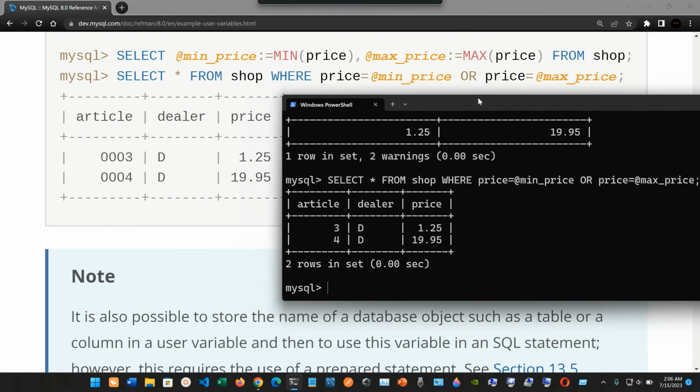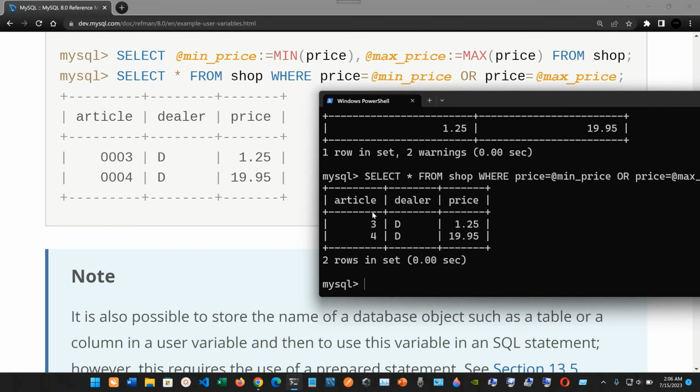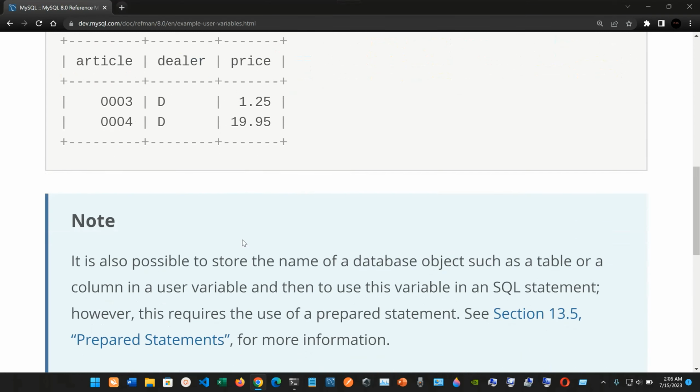So pretty much we have the article, we have 3 articles. The dealer is dealer D, and the price is 1.25, and then we have 4 articles, the dealer D, and the price, the highest, that is gonna be 19.95. So that is that.